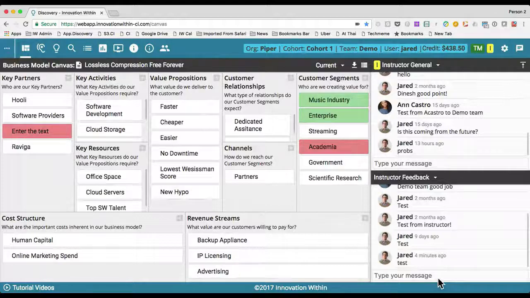So then Blake could drag music industry into the instructor feedback channel and say, hey, demo team, I don't think you really understand how these customer segments work, or whatever your feedback is. That's the way we want to handle that. And the idea is that any object in the system can be referenced in a chat channel. That's a feature we have on our roadmap. Great feedback, yeah, James, that would be really helpful.